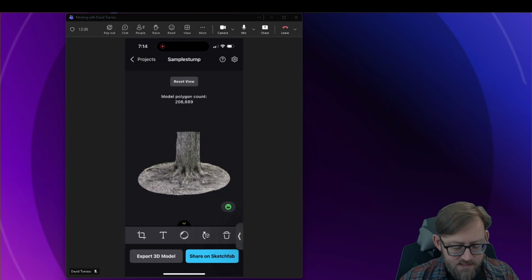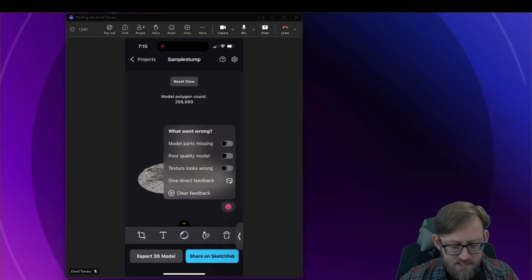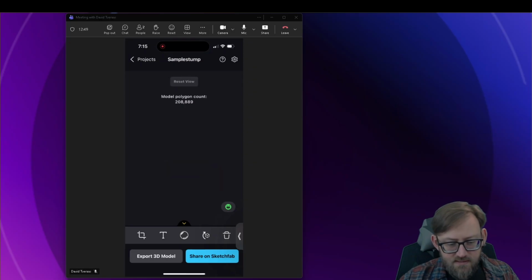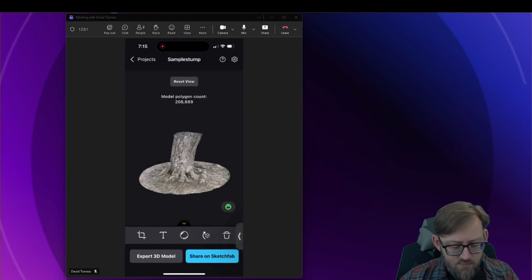I'm going to select that I like this. I think that's just for feedback. You can also select that you don't like it, and then you can say what went wrong. But I'm actually very happy with this model, so I said I'm liking it. There's two things you can do from here: you can export the 3D model or share on SketchFab.